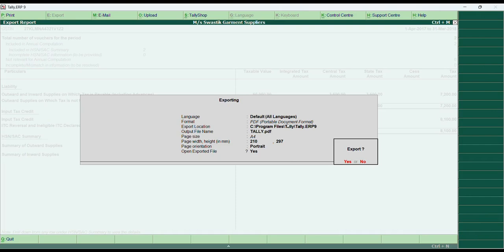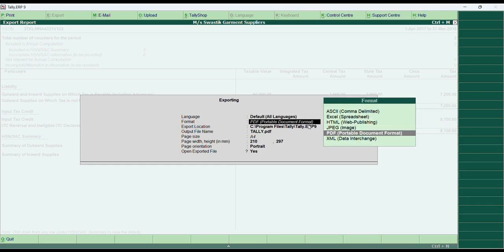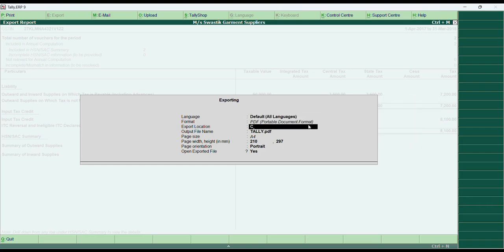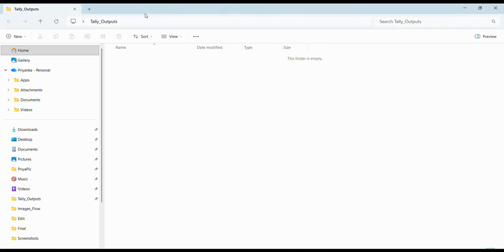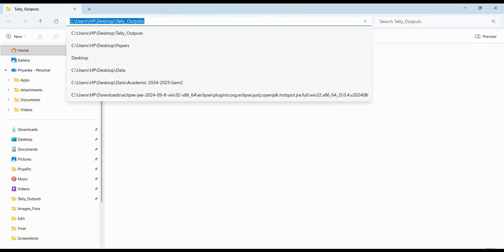Change the path. First, the format I want is the same. So backspace. This all remains the same. Now here I want to change it to the folder. I want to save it in the folder which I have created. So I have created Tally outputs folder. So I will be saving all my reports in this folder. So I will be giving this path.